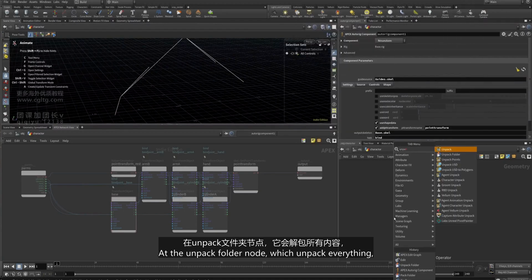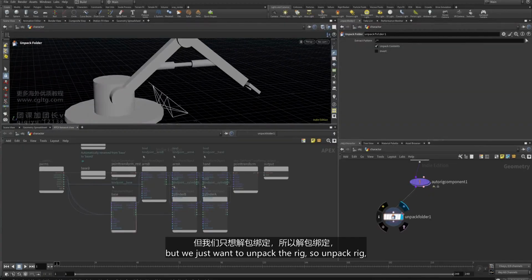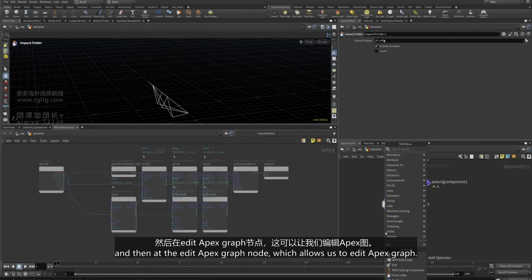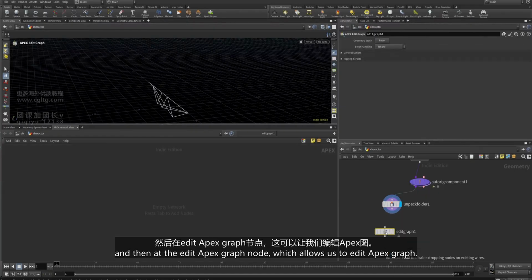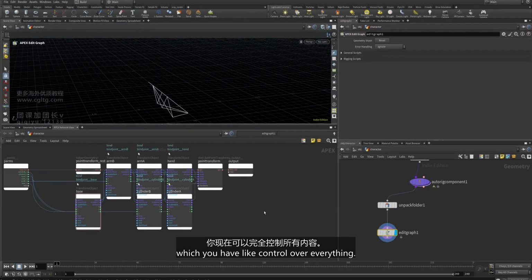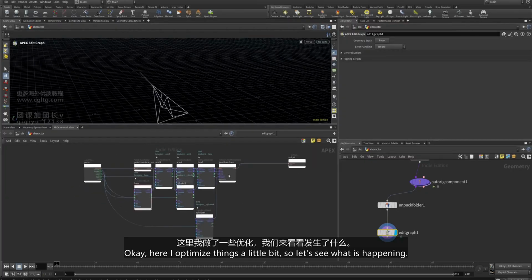at the unpack folder node, which unpacks everything. But we just want to unpack a rig, so unpack rig, and then the edit Apex graph node, which allows us to edit the Apex graph. If you look at this, now the colors are back to normal, which means you have control over everything. So let's optimize it a bit. Ta-da.